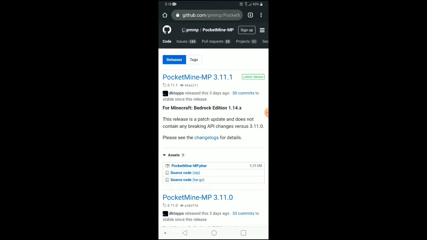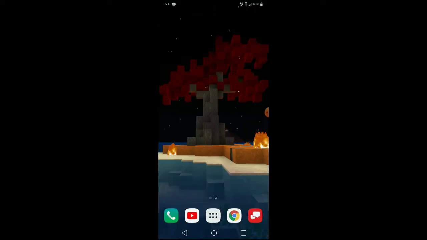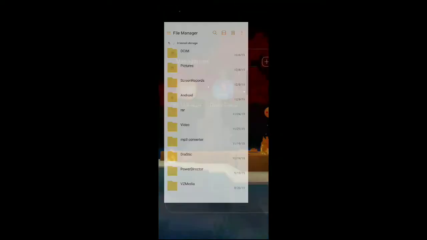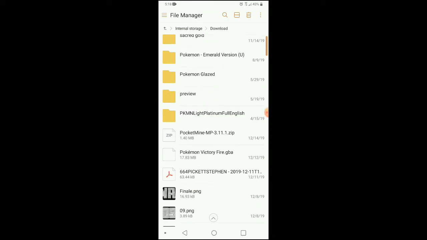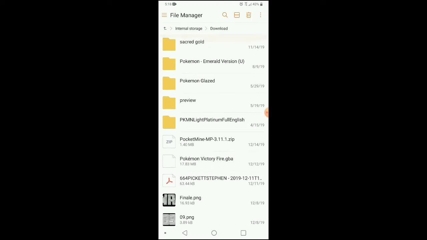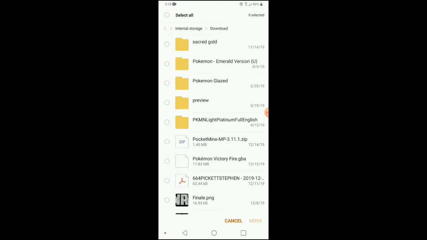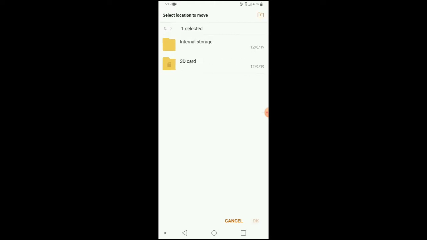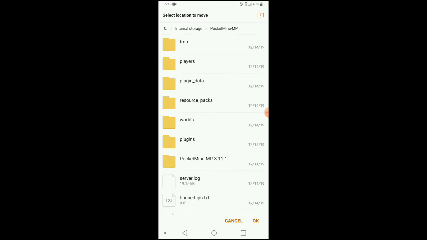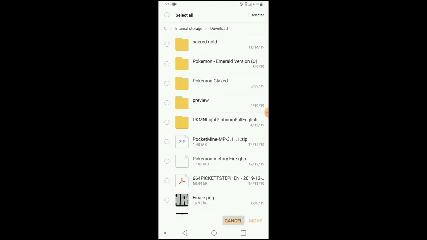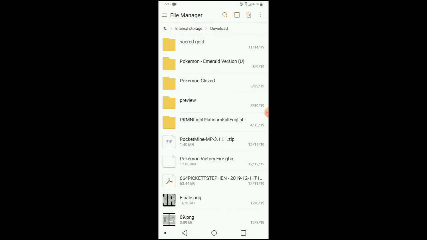Now the top one, the mp.phar, and the bottom one, the source code tar.gz, are simple files that when you get them will be in your downloads. There's the zip file, but they'll be somewhere inside here, and you simply go up here and hit move. You'll click on both of those and say move. You'll go into your internal storage, into Pocket Mine, and then hit OK. We're not going to do that because we already have what we need.